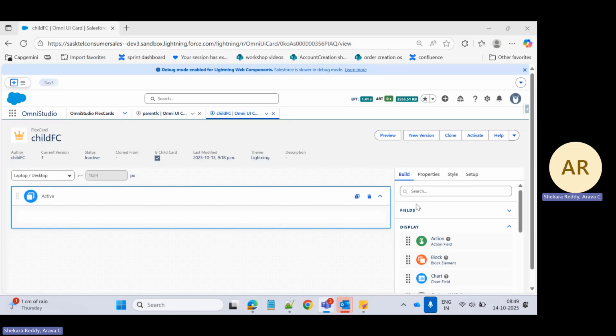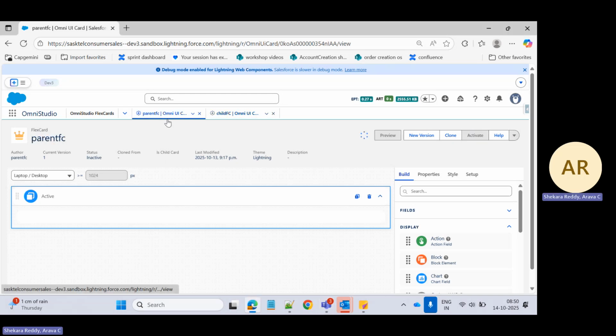So today in this video, I will be explaining communication from a parent flex card to a child flex card. I already have created two flex cards. This is the parent flex card and this is the child flex card. For child flex cards, you need to select this checkbox, "is child card", while creating the flex card.